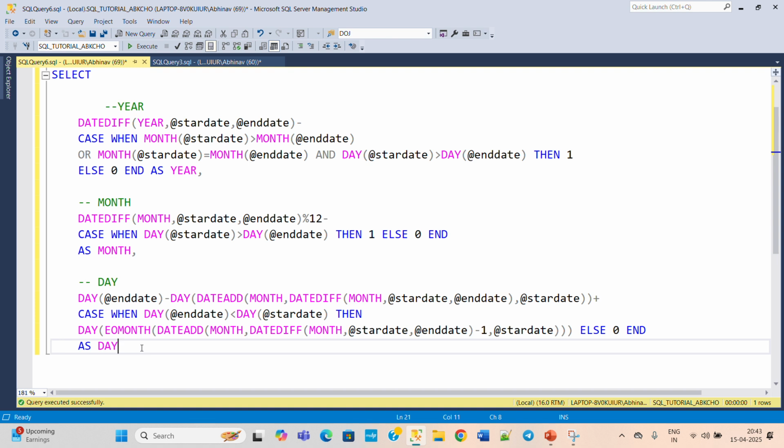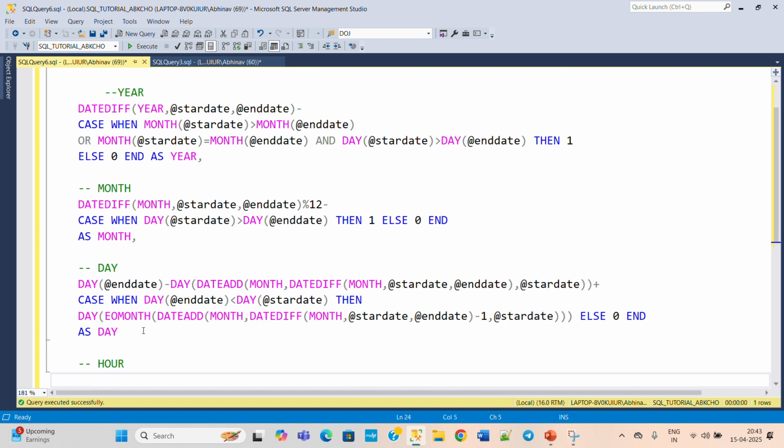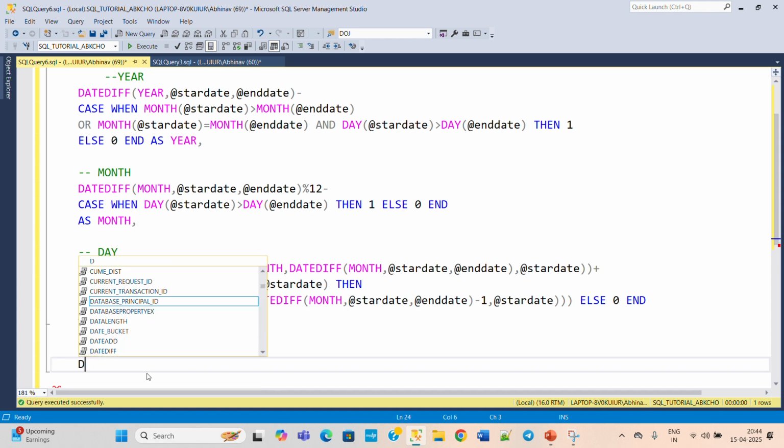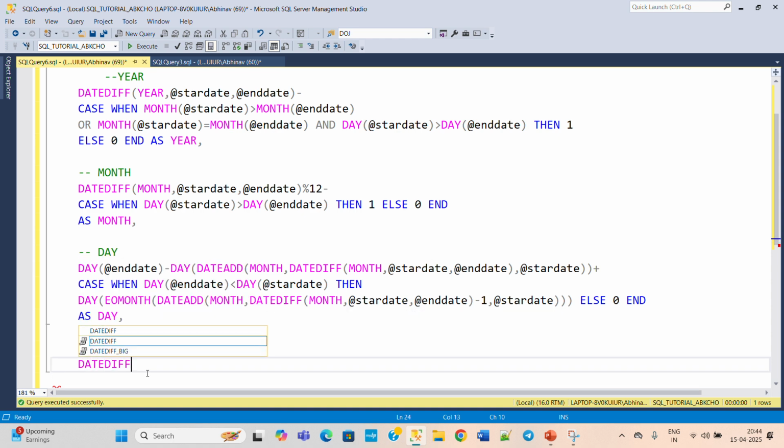Now we will find out the hour part. So how do we find the hour difference? For the hour difference, first of all write a comma here, and then for the hour part we need DATEDIFF in hour. So what we will do here is make the start date similar to the end date according to days. Okay, according to days both we will make similar, and then we will find out the hour difference. Okay, so this is clear.